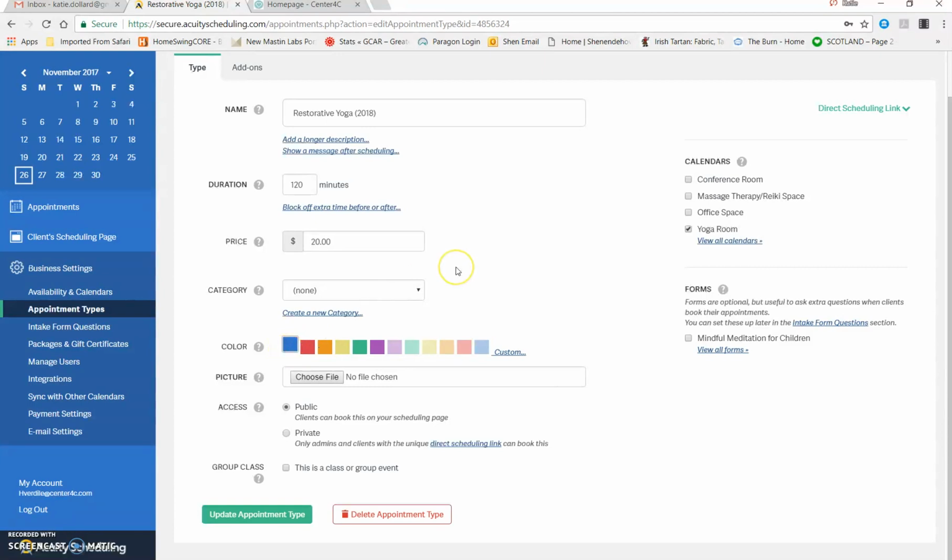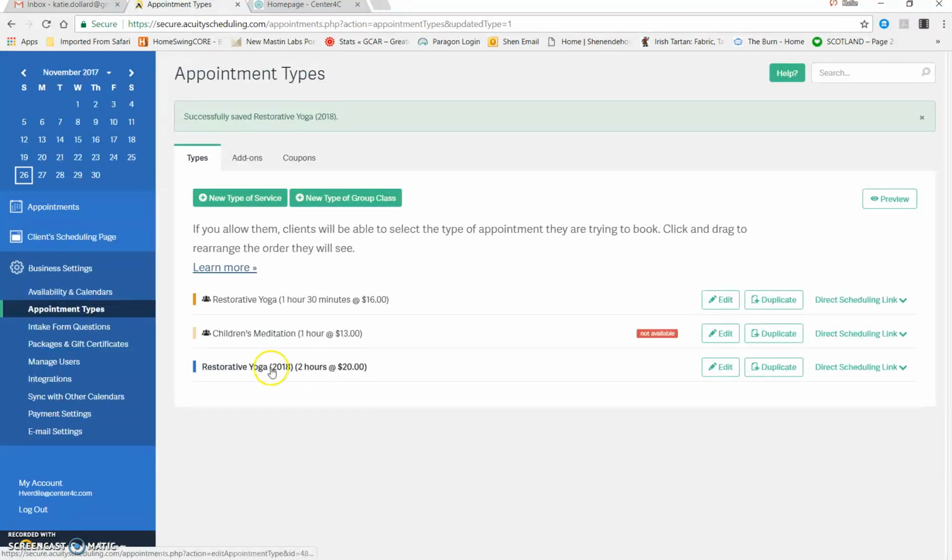I like blue. And I think that just means that the text is going to show up that way on the calendar. And then I want to make it public so clients can book this on my scheduling page. And then I'm going to update that appointment type or add that appointment type. And there it is in the list. And I can always go back in and edit this or duplicate it, whatever the case may be.